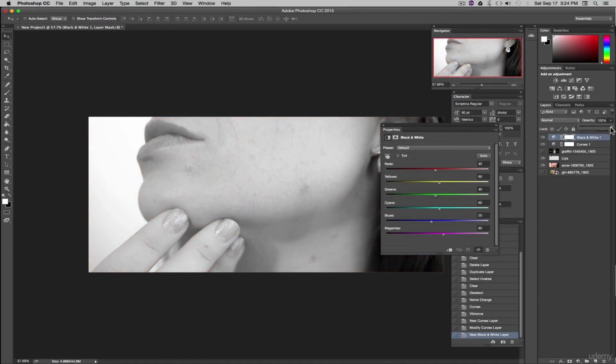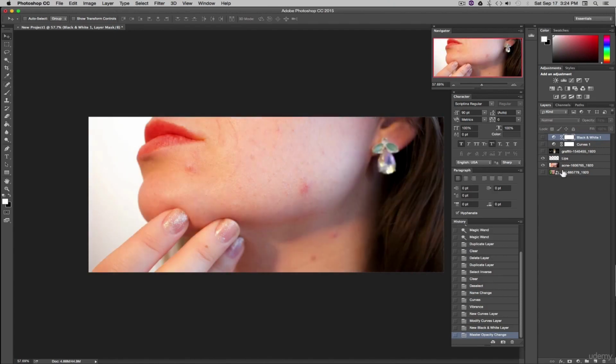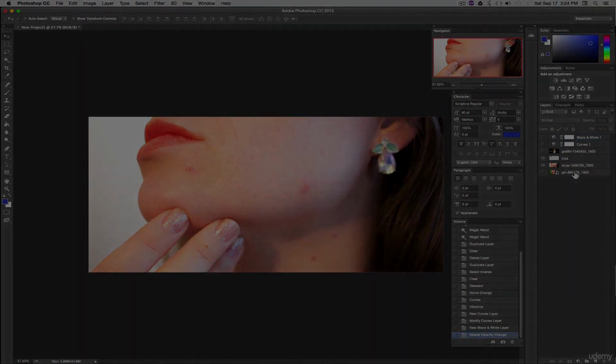Or what we can do is we can make it more of a tint effect, which means there's just a little bit of color if we do something like that. That's a cool way to get some effects as well. Okay, so let's turn those off because we don't really need those for now.